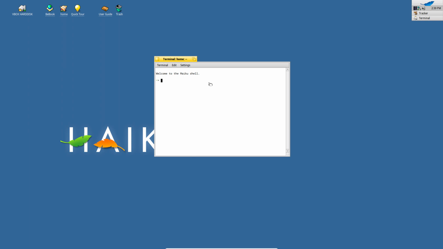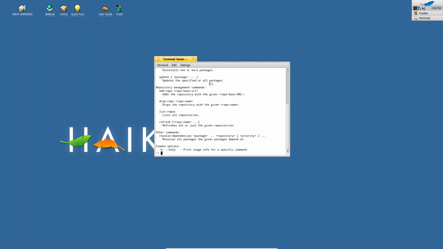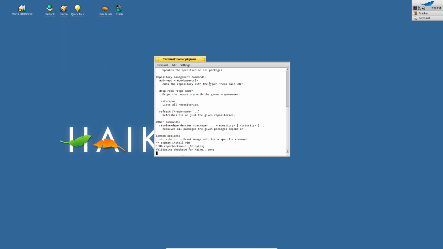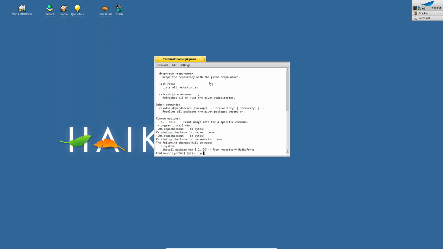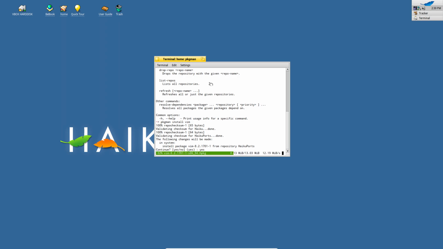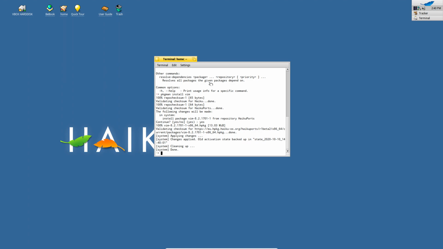On Haiku, we have a package manager called pkgman. And one thing that I like about this is, like we'll do pkgman install vim. Let's see, I didn't spell it right. Helps to spell things correctly. There we go. One thing that you might have noticed, and that I kind of like about Haiku, is that you don't have to use sudo to install an application.